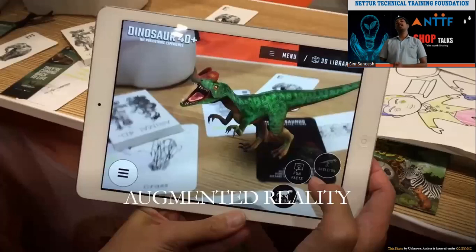Let's talk about augmented reality. Augmented reality is the interaction between the real world and the digital world. For example, the Pokemon Go game. It was a very trending game in 2020. In this game, there is an interaction between the Pokemon characters and our real world.